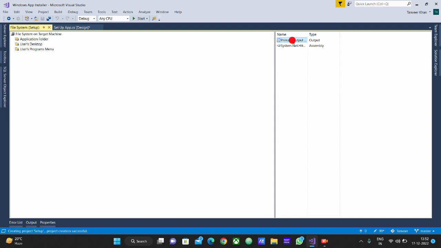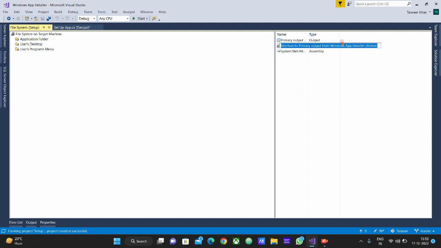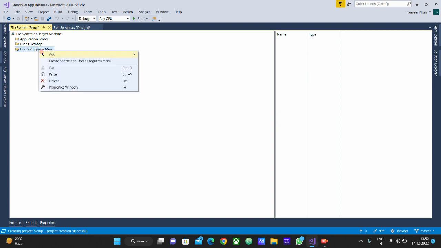We have created a shortcut for this. Let's copy this shortcut, create another shortcut from this. Let's rename it to my app setup. So let's place this to user desktop. It will create an icon for the user on desktop. Let's go to programs. We can add a new folder here. Name it app setup.